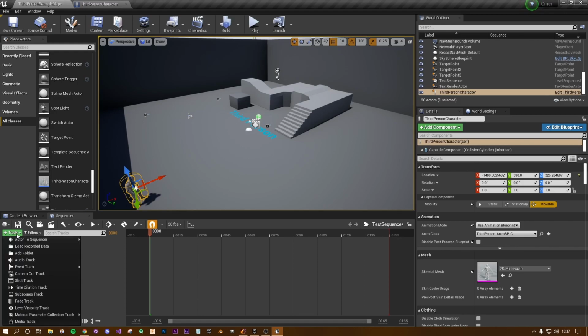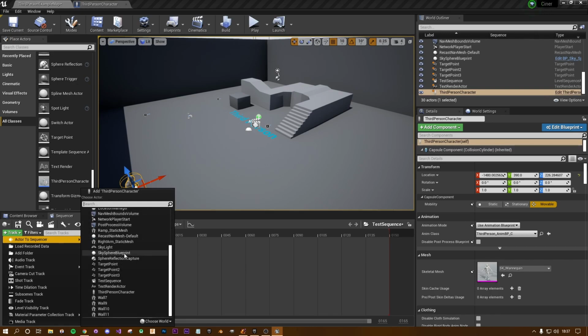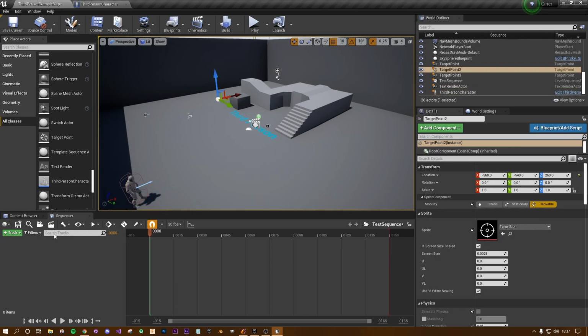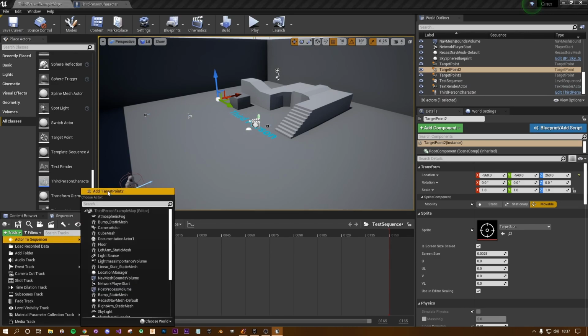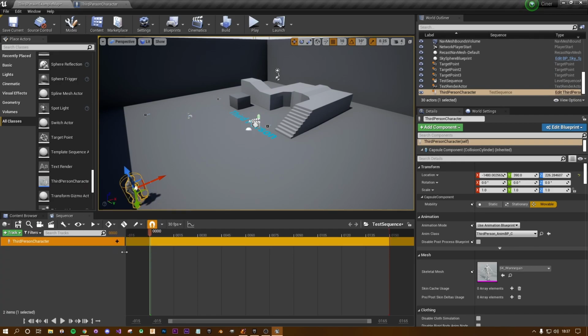Then when we press the plus for track, because we want to add something to this timeline, under actors to sequence, because we selected our character, now instead of having to scroll down this list and find our character, it's just here right at the top. The actor that you select will be the actor at the top, which is pretty handy to know. Boom. There we go. So now we've got a reference to our character in our timeline.